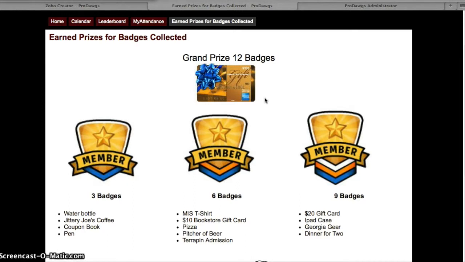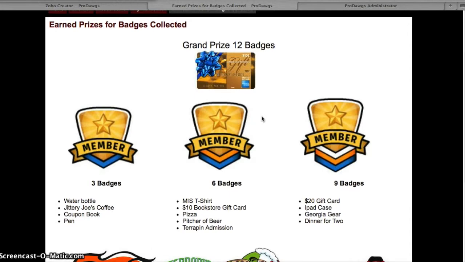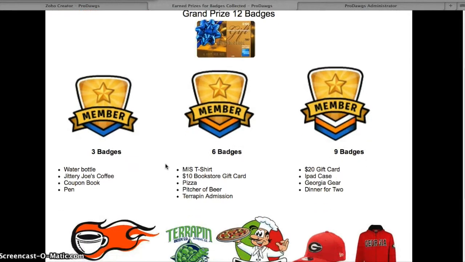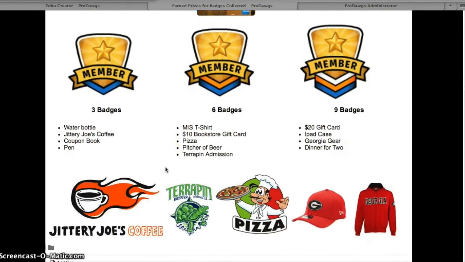So here's how our reward program works. If a student goes to events and is able to collect 3 badges, they can turn them in for a reward such as a water bottle, Jittery Joe's coffee, a coupon book, or a pen. If the student is able to get 6 badges, they are rewarded with an MIS t-shirt, a $10 bookstore gift card, a pizza, a pitcher of beer, or a Terrapin admission.